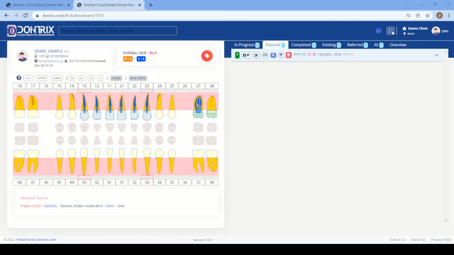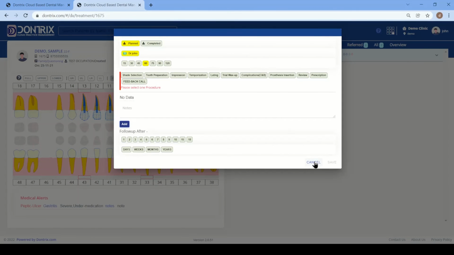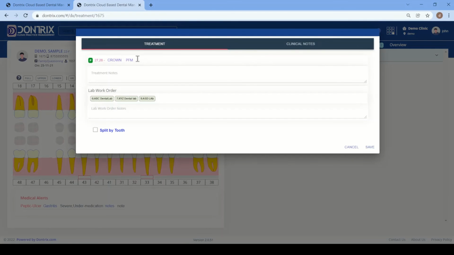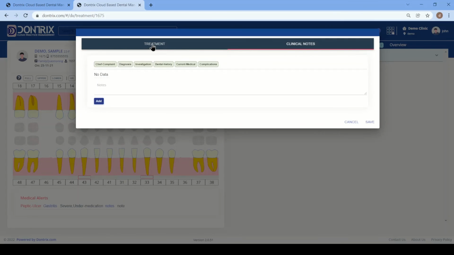Now, we will learn about some buttons in the treatment list. The letter P indicates the planned status of the treatment. Next comes the Add Procedure button, which we will discuss in Adding Procedure video. Next button is used to edit the treatment name, clinical notes, or add lab work to the treatment.